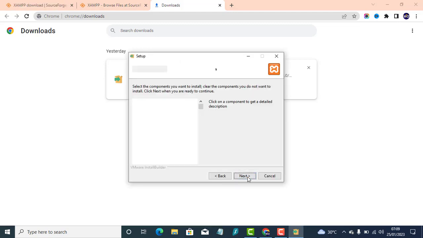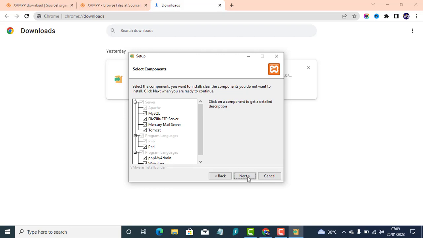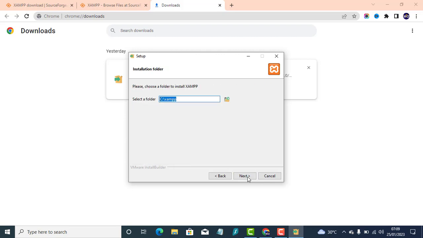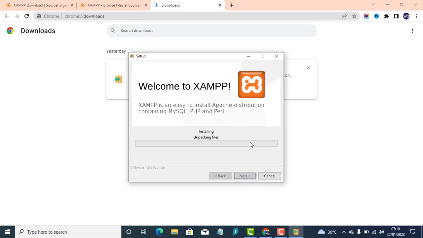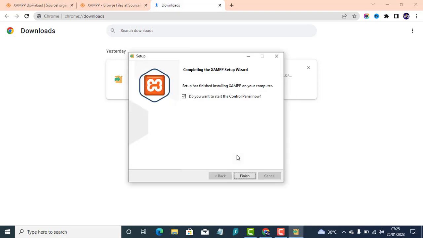Click on next, and click on next, and next. Alright, so this will take a few minutes to finish installing, so let us wait. Okay, so the setup has finished installing. Click on finish and mark this. Do you want to start the control panel now? Yeah.